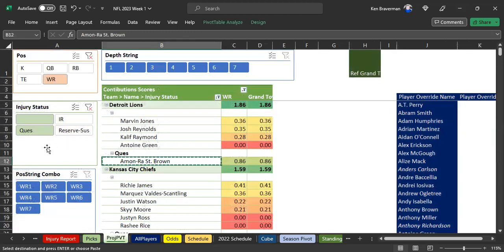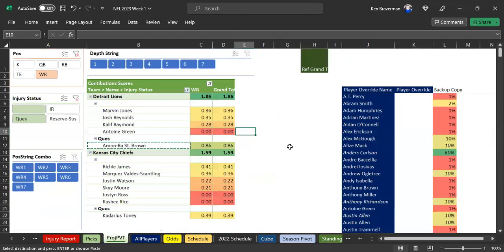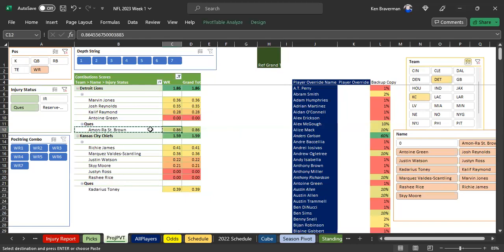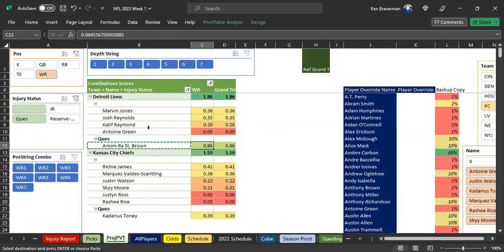Now, what we can do is remove all questionable players from the list when we do our projected score. It's almost something we should look at in terms of range, because we don't know how he might play. So let's keep that in mind. We're not going to override his contribution because he's probably still playing.